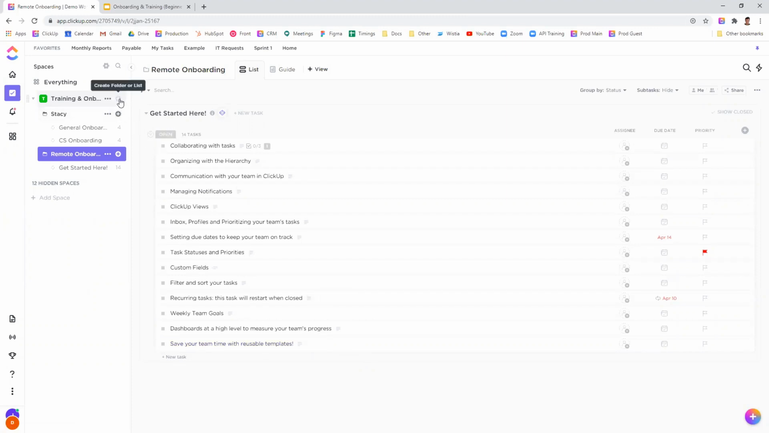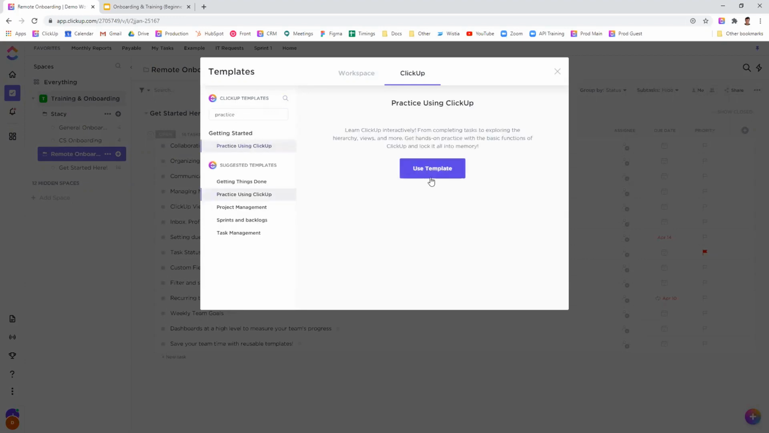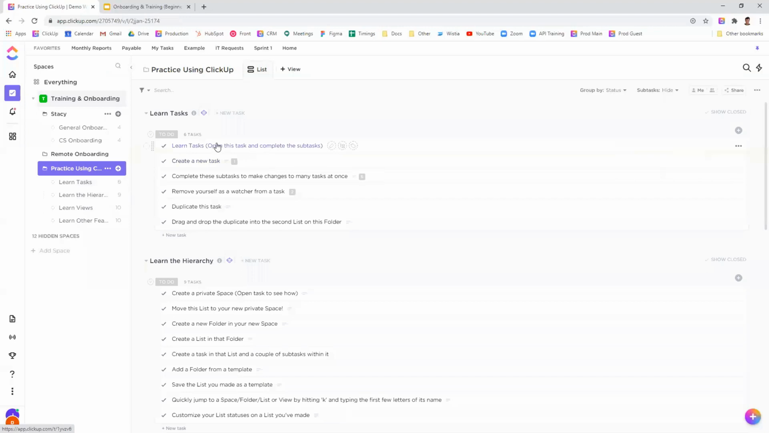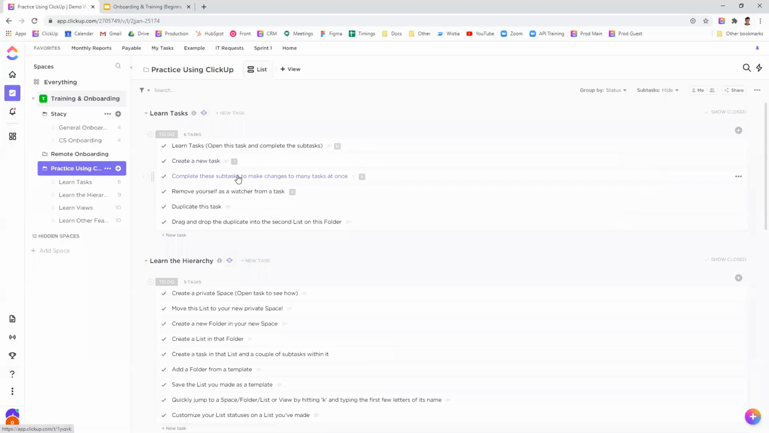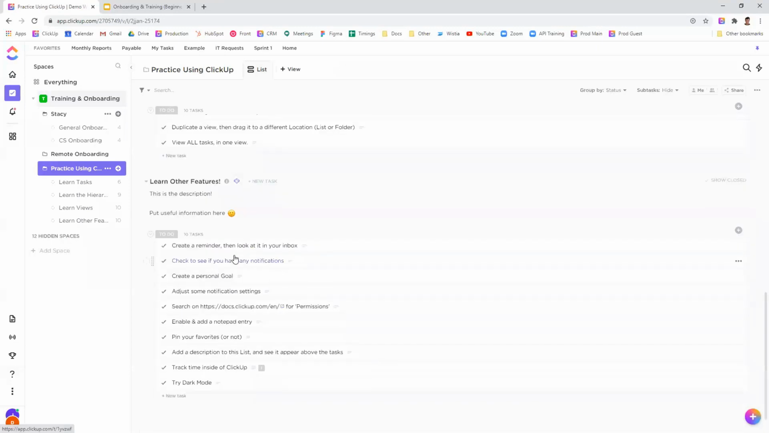The second template is in a similar vein, but far more in depth, and it's called Practice with ClickUp, or Practice using ClickUp. So this one, same idea. Each task will teach you a concept about ClickUp, but it has more tasks and it goes to a greater depth. So here you can see, there's 12 different subtasks doing each of the things that you can do with tasks. And then you've got creating new tasks, subtasks, watchers, all the things that you need to learn to really get a handle on ClickUp.